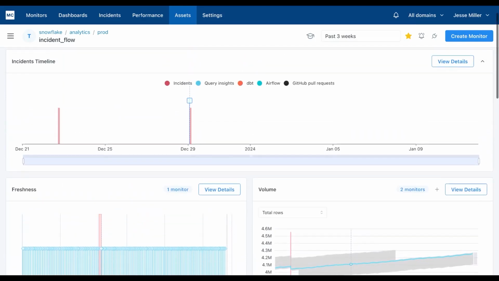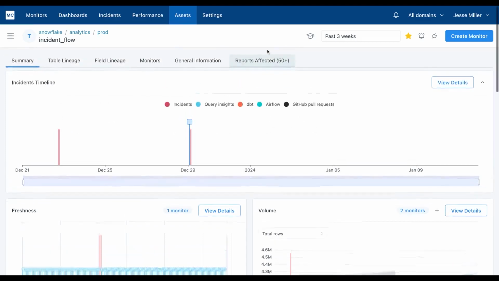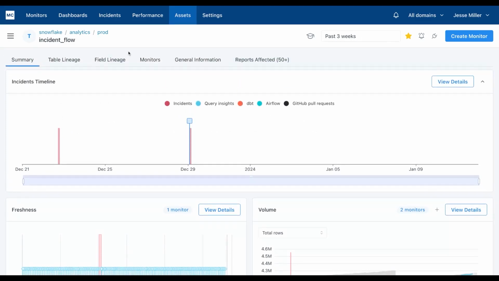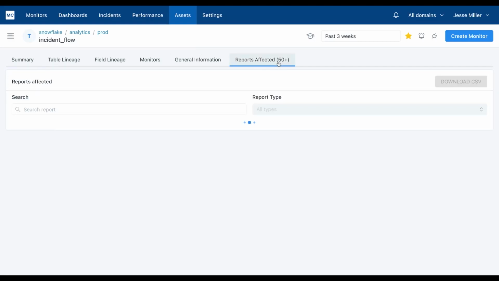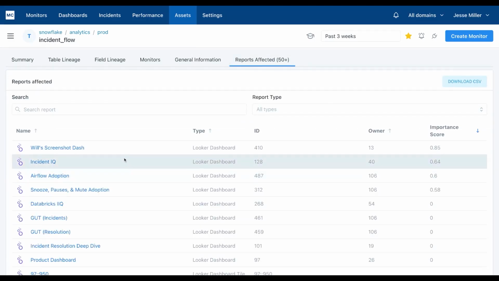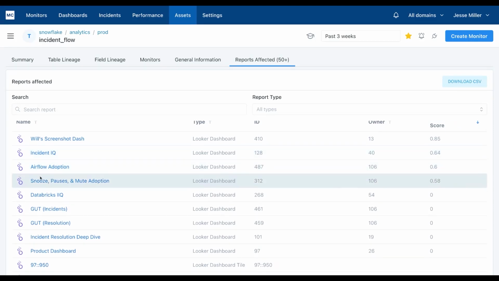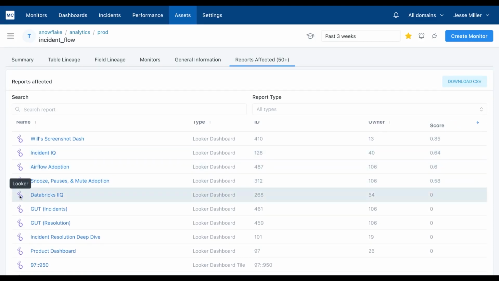And just these general insights on this table as a whole. The second thing here is, again, trying to figure out who is using this table. Is it this big spike? Is it because a bunch of people or a bunch of reports were added? I can also see the reports that are using this particular table. I can see these are all Looker reports that are downstream of this and are being used and engaged with.